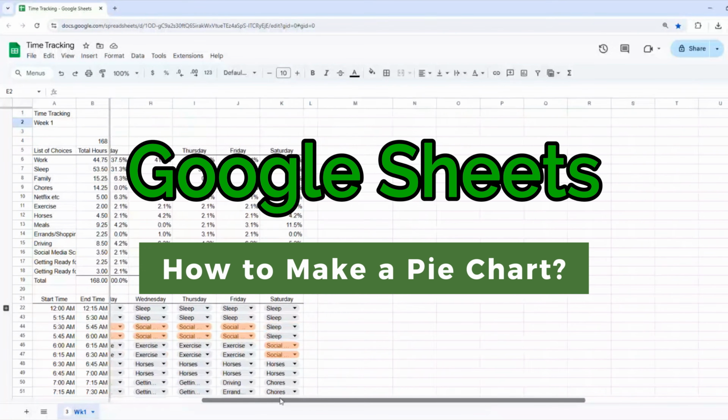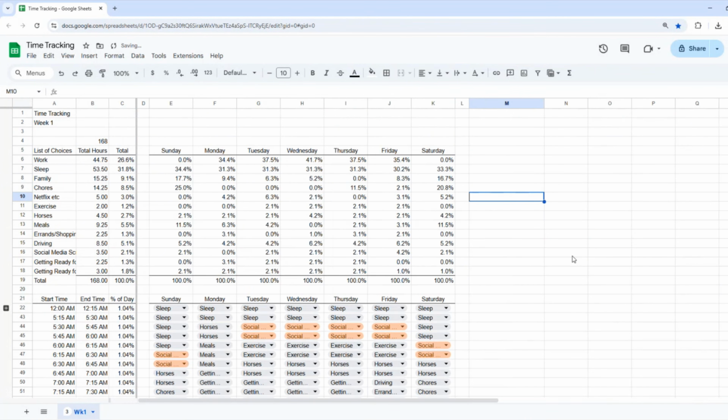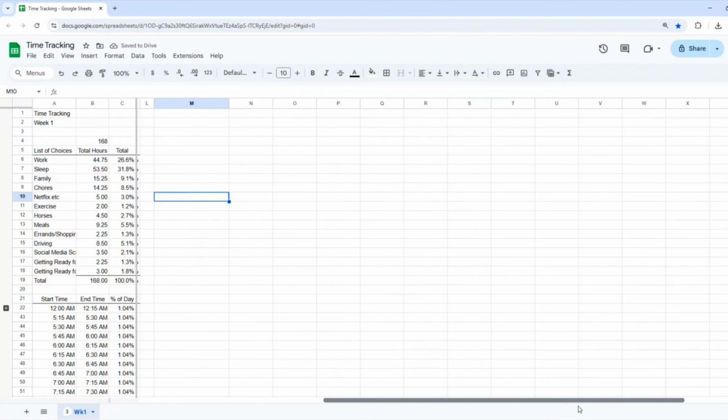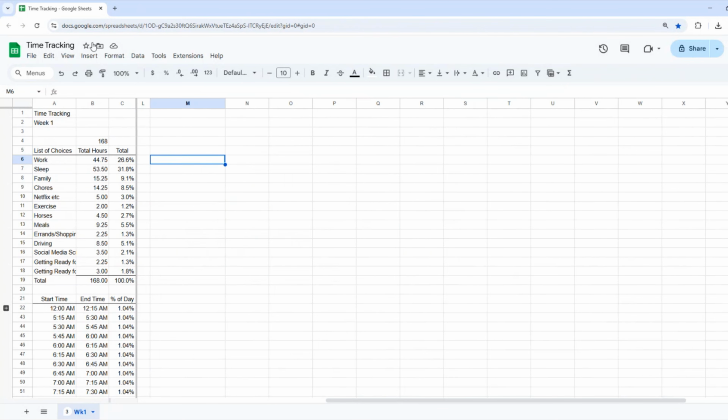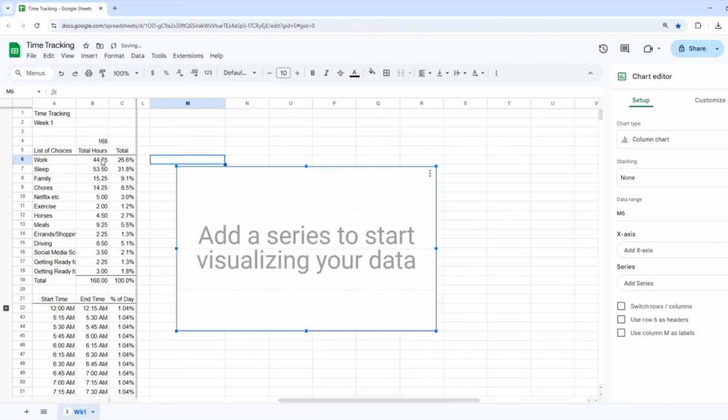So, how do you make a pie chart in Google Sheets? So now that all of our data is filled in, and we know where I have spent my week by category, one of the best ways to represent time is with a pie chart. To create a pie chart, click the Insert menu and select Chart. A box will show up that says Add a Series to start visualizing your data, as well as a chart editor to the right of the screen.